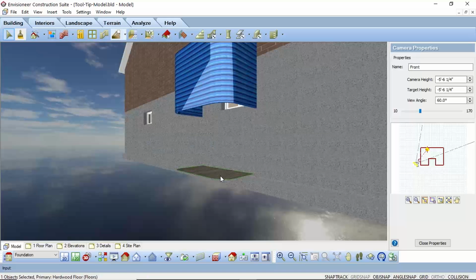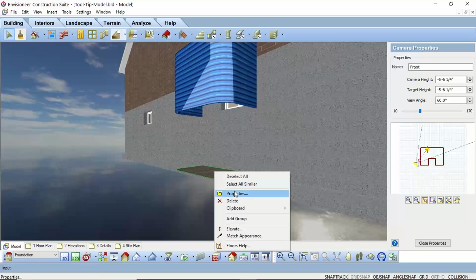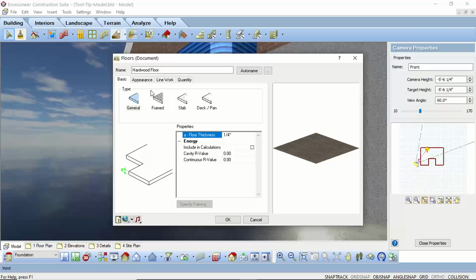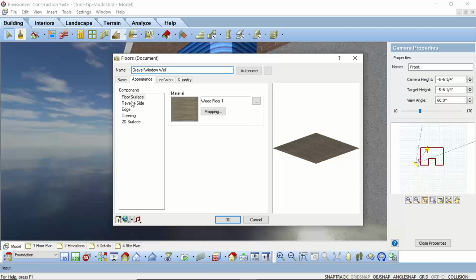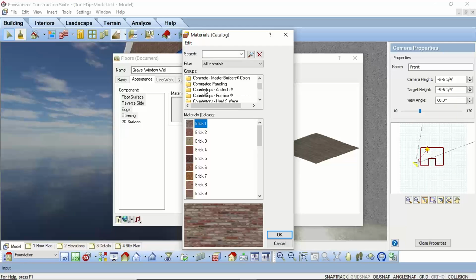And then I'm going to take this floor, and I'm actually going to change this to be a different material as well, so that way it looks like a gravel base. So I'm just going to call this gravel window well. And then I'm just going to change the appearance to be gravel. And in the catalog under our landscape materials, we have a couple of different gravel options.